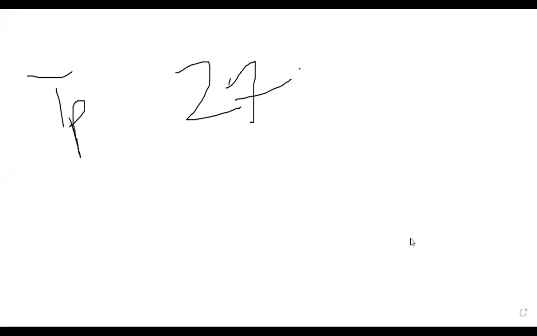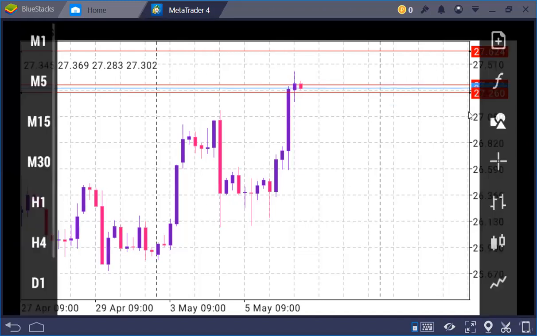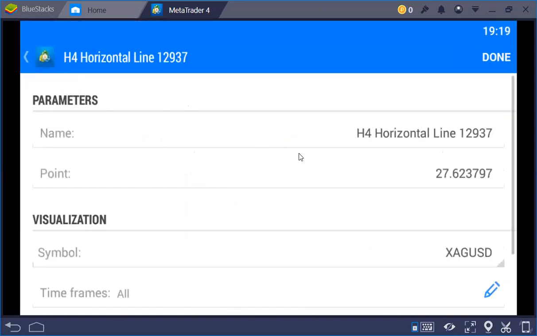I have to go back to the chart. Let me write everything down so that I'll show you how we set our take profit and our stop loss. So without wasting time, I have to go back and trace where the horizontal line is. This is the price value where it is 27.623797. So that's take profit.